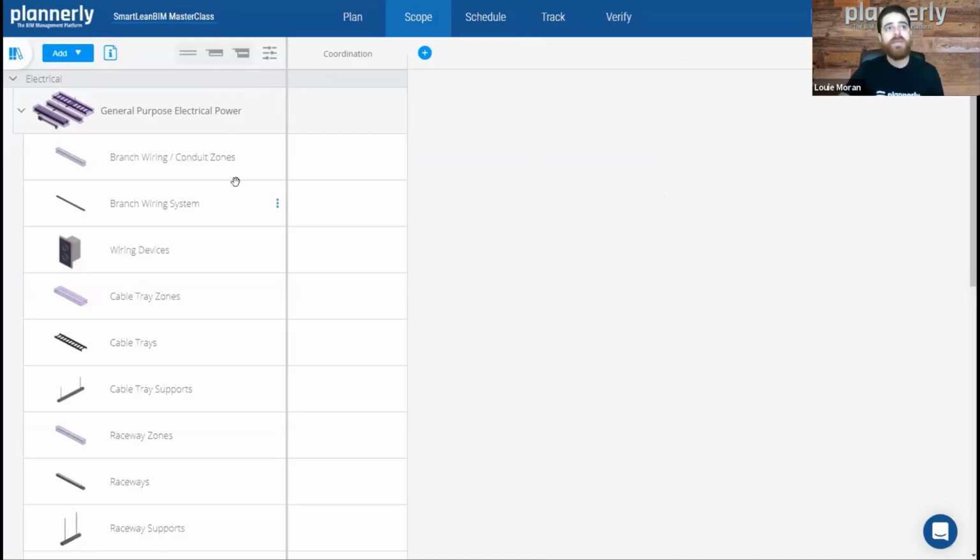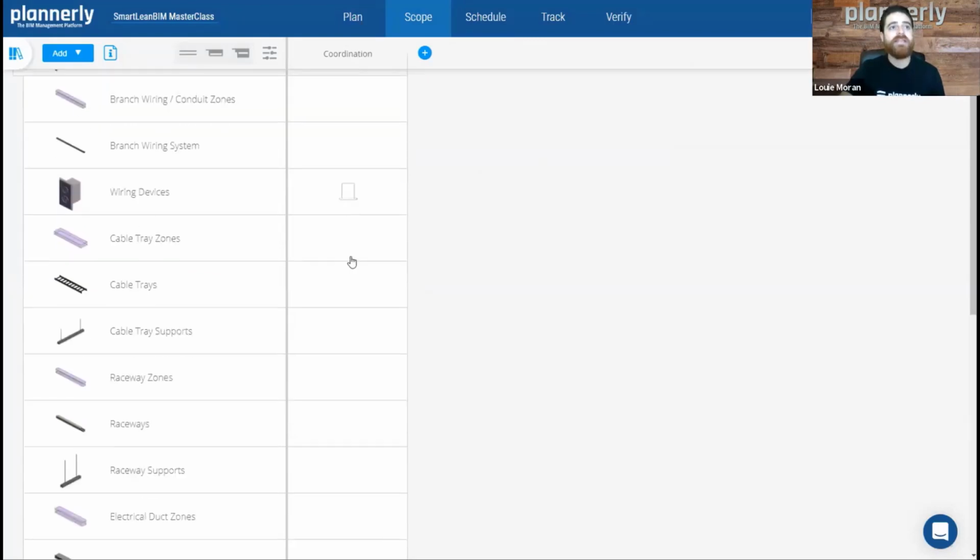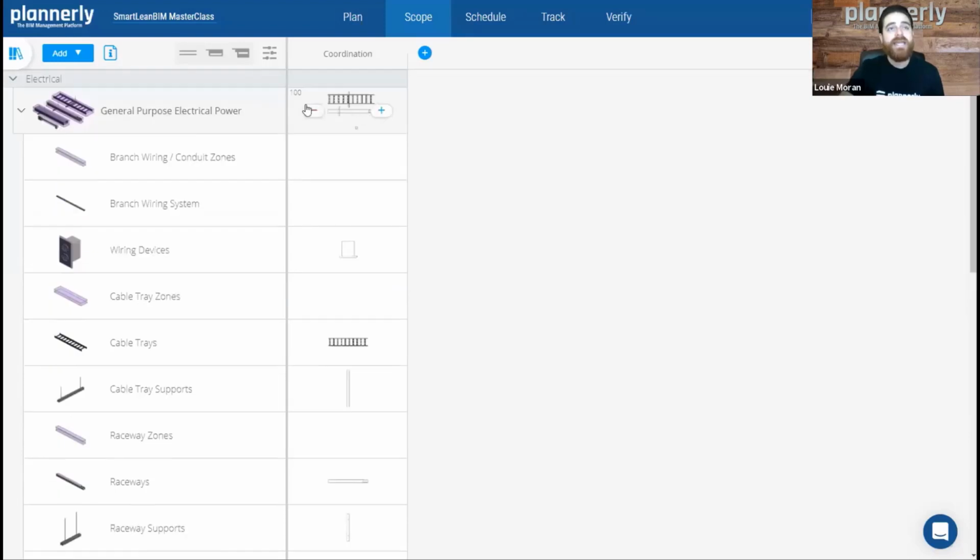So will we be modeling for coordination? Could we just model the zones? Or do we actually need the branch wiring systems? Do we need to model the wiring devices? Definitely need the cable trays and the cable tray supports for coordination. And what LOD would be required, right? So is it LOD 100, 200, 300, or 1, 2, 3? Or just simply want to define it at the element level.